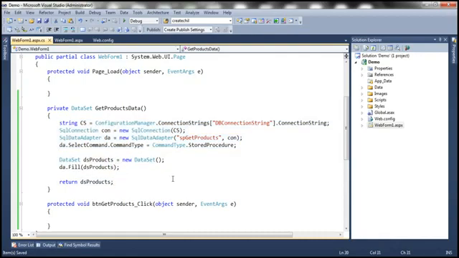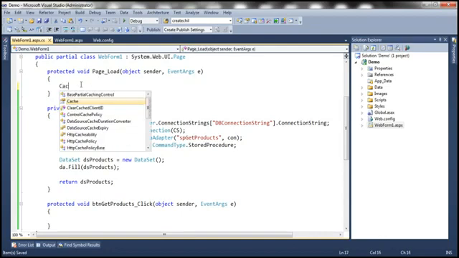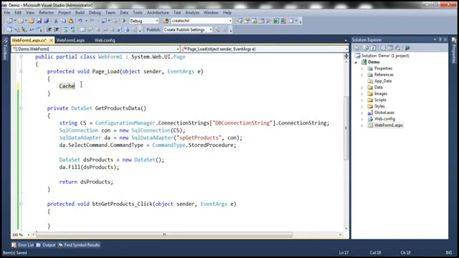Now let's say whatever data set that we get back by calling this method, we want to cache that data. So how do we do that? Caching data itself is pretty straightforward. All you need to do is use the cache object and then give it a key. I can give any meaningful key. So here, as we are storing products data, I'm going to give it a key called productsData.